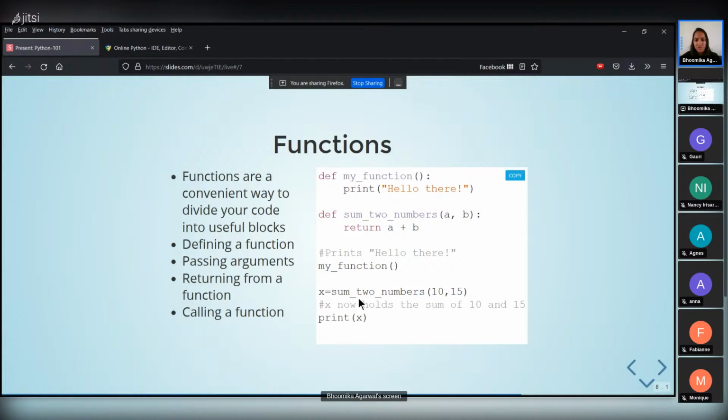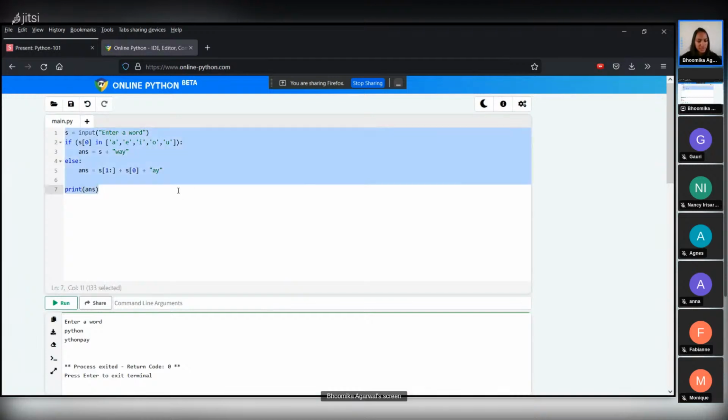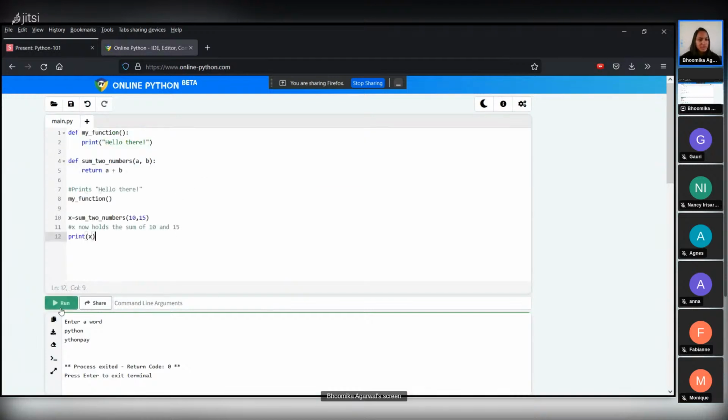And to call a function, you just give the name followed by the values of the parameters. For a function that doesn't return anything or have any input arguments, you just call it by the name. And then you can do multiple things with it. So I will copy this code quickly and run it.